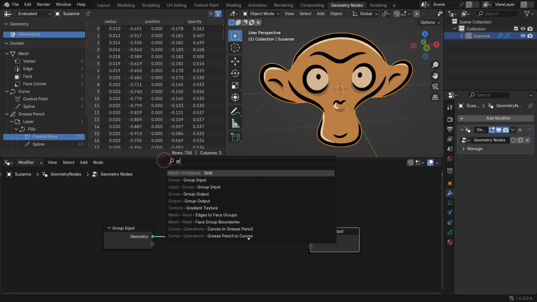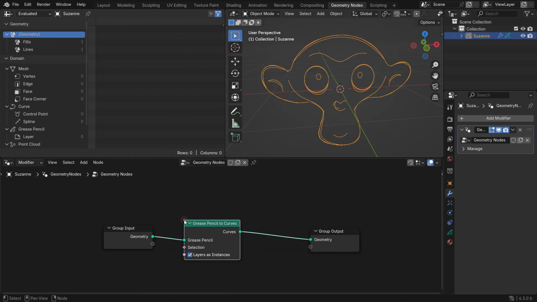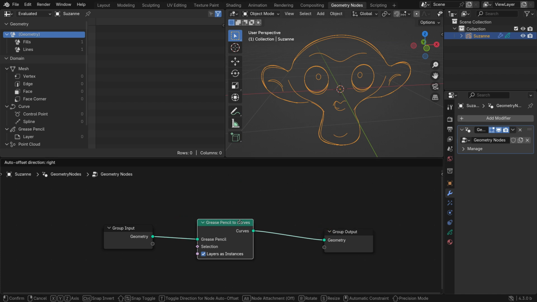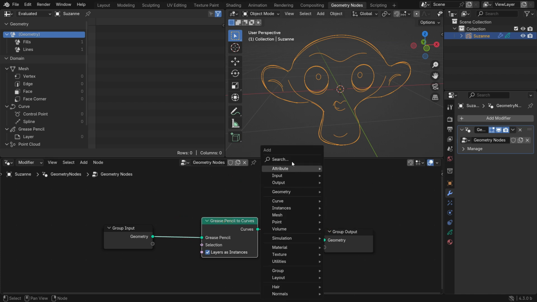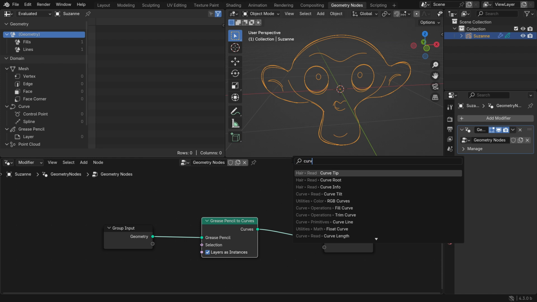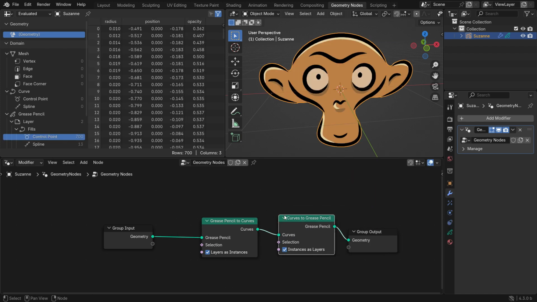Grease Pencil can be converted to curves and back, with the appropriate conversion nodes, to use all the curve editing features. When converting Grease Pencil to curves, each layer is turned into a separate curves instance. This allows the processing of each layer as curves separately.